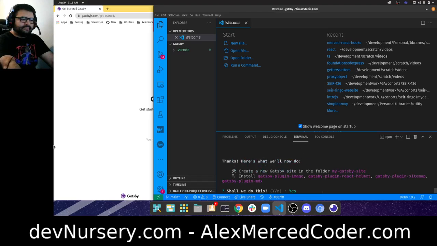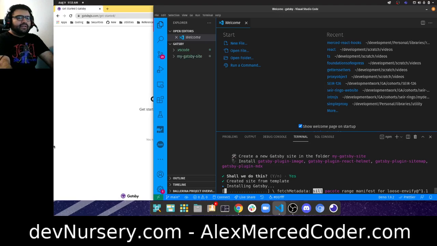So done. Okay, so here's what we'll do now. Create a new Gatsby site in the folder my Gatsby site. Install Gatsby plugin image, Gatsby plugin React Helmet, plugin sitemap. That all looks good to me. So yes, do it. Okay, so it's doing the thing.